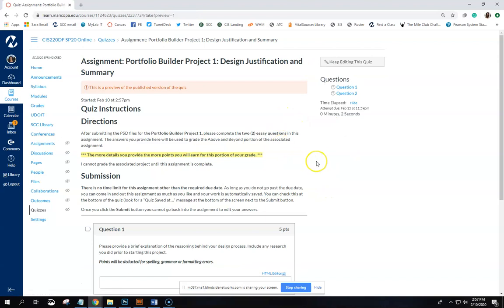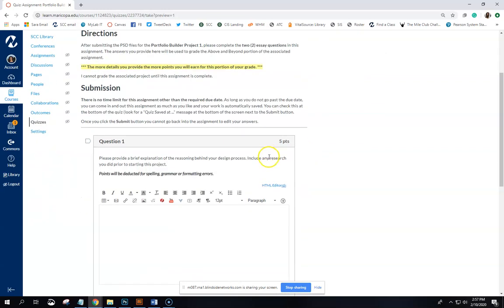I'm just going to do a preview. It looks like a quiz. It's not a quiz. It's just the way that I build it into the course. So you can go in and out of this as much as you want until you turn it in. But there will always be two questions.